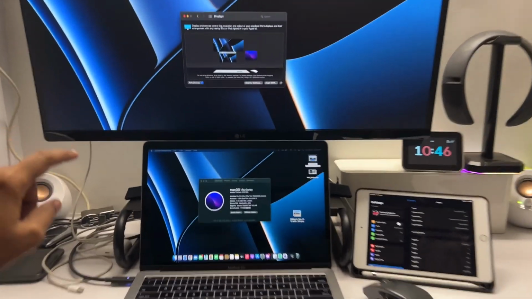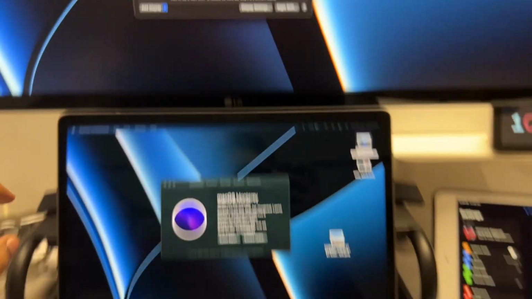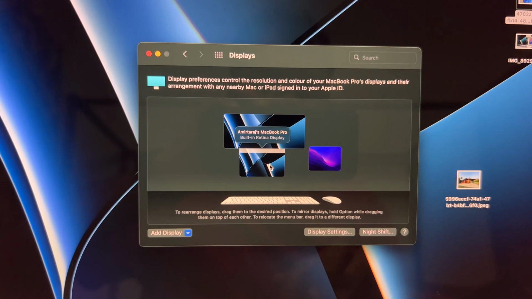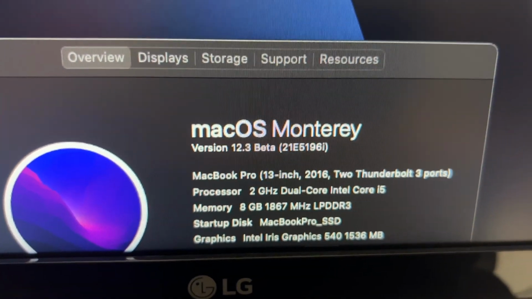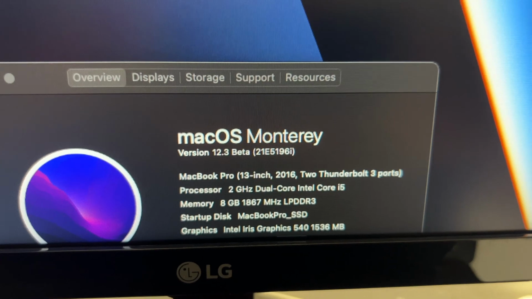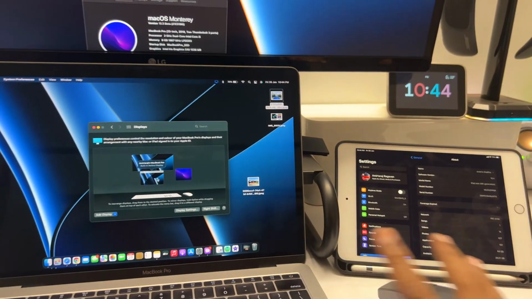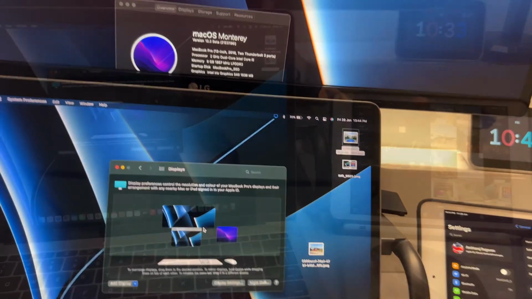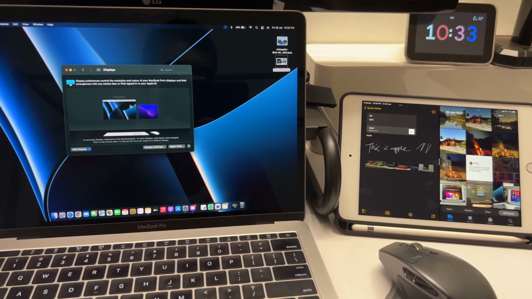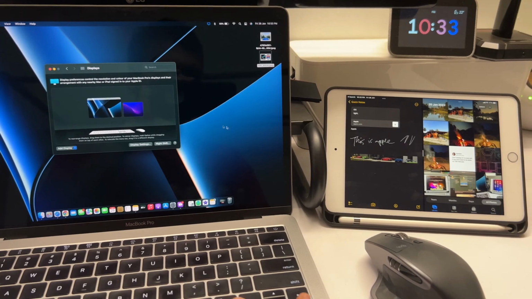Hello YouTube. Today we are going to see Universal Control, finally released with macOS Monterey 12.3 and iPadOS 15.4. And this is running on my iPad mini 5, the 5th generation iPad mini, and the MacBook Pro, the 2016 model with the dual core i5 processor. So this is quite old, I guess the last supported devices for both the MacBook Pro and even the iPad mini.